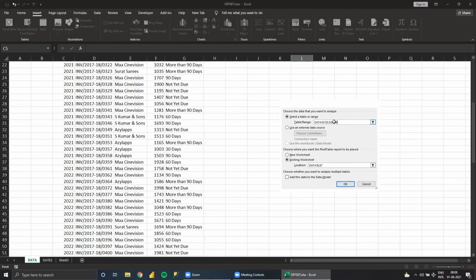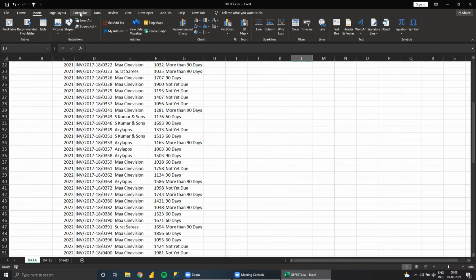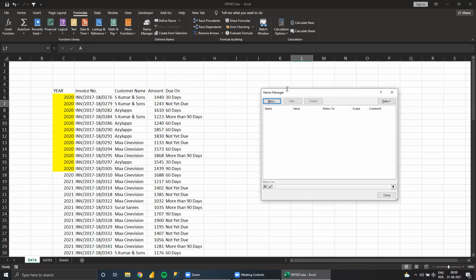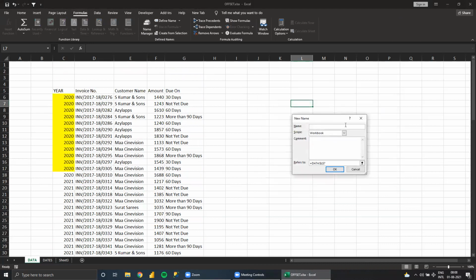Now, when we talk about range creation, through Formulas, Name Manager, we know how to create the range, right? So this is a recap. We'll give the name here. Any name you can give, but the name should be a single word or underscored between two words, and should not start with a number. Then we need to select this range.